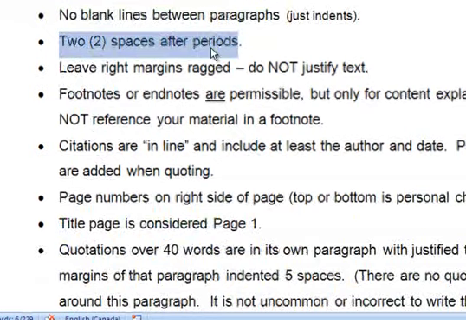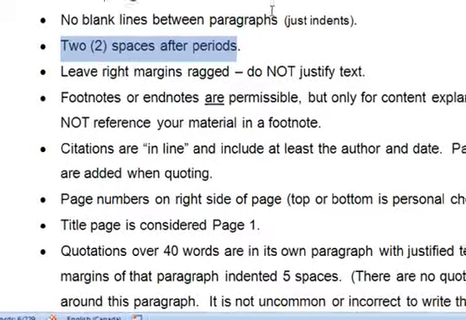2 spaces after periods. Now we have options of 1 space or 2 spaces, and for most writing it just has to be consistent. It doesn't matter what you do, but for clarity, especially when you're using abbreviations, 1 space after a period can cause a lot of confusion. APA simply says 2 spaces after a period, and that is how it has to be.